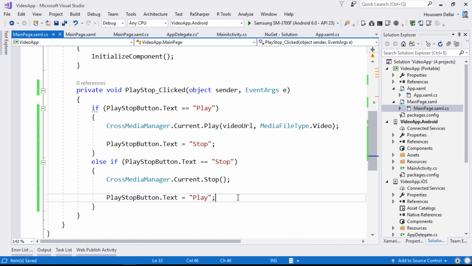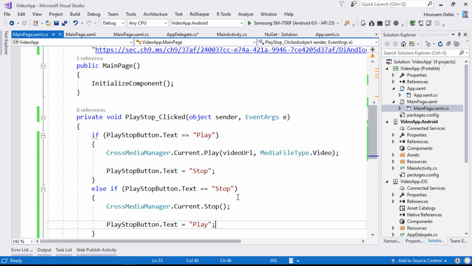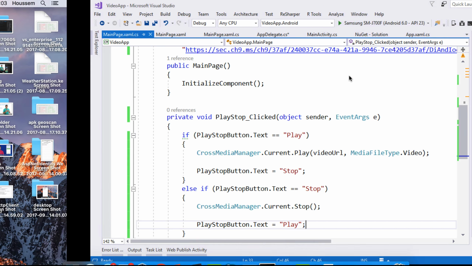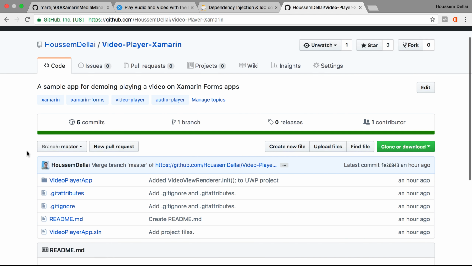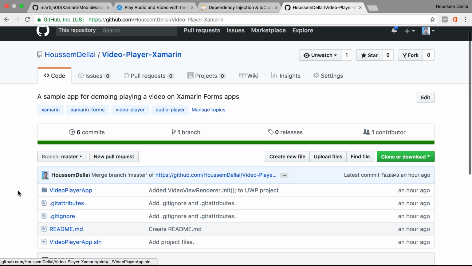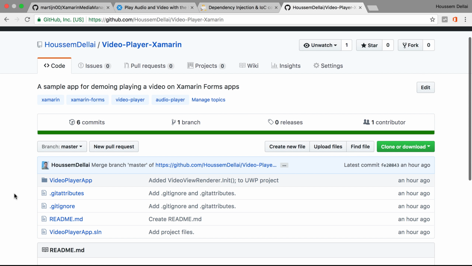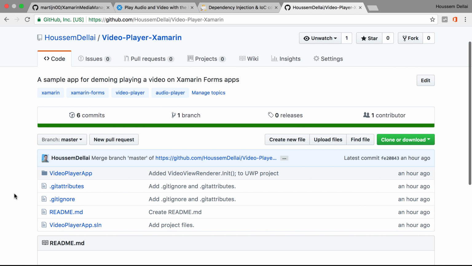So this is all we need in order to create a Xamarin Forms application that can play and stop playing videos. If you want to take a look at this code, then you can find it on my GitHub account on this repository right here, called Video Player Xamarin, where you will find all the source code for the steps that we have done.